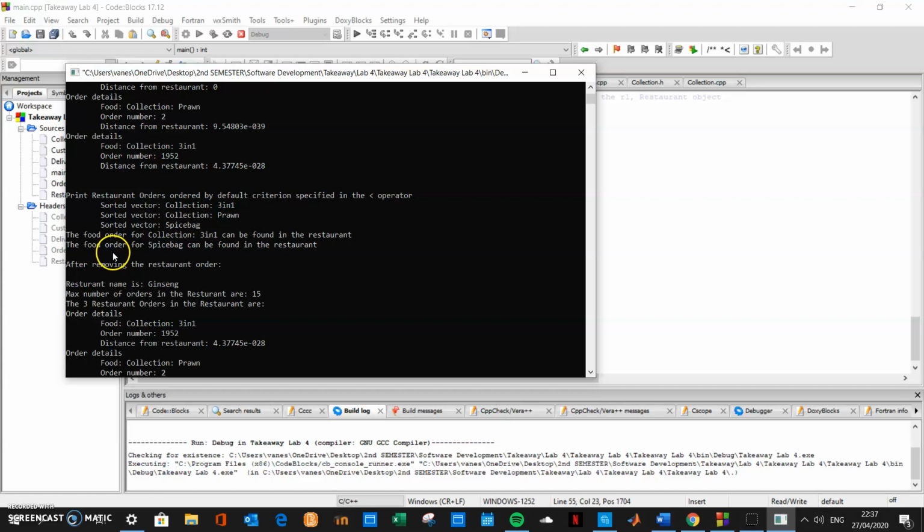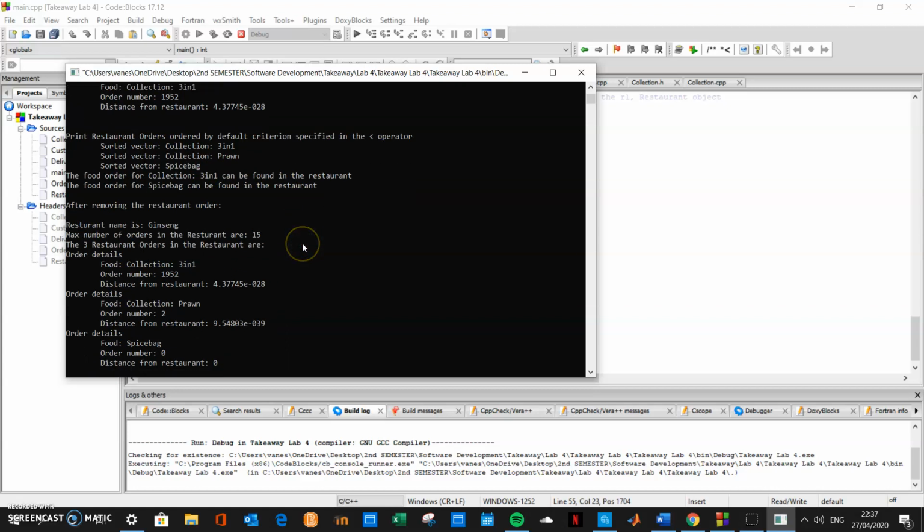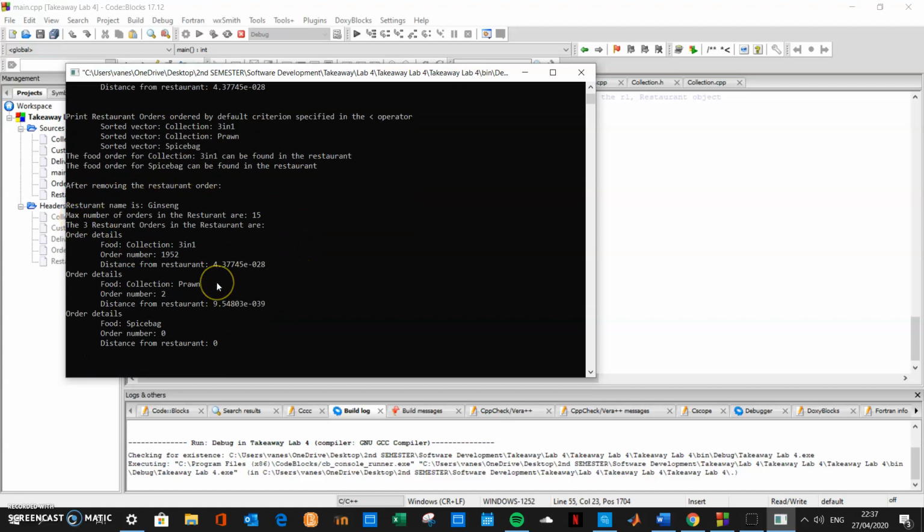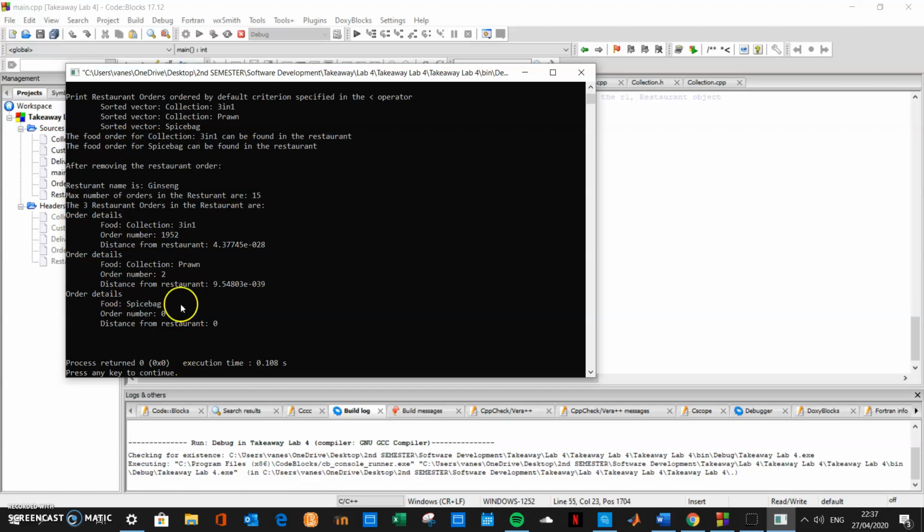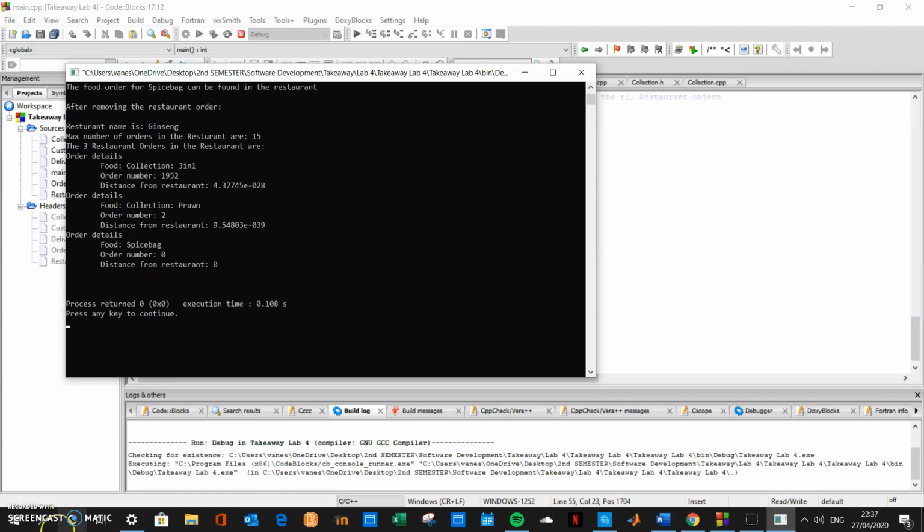And the find order function is also used here. You can see the food order for collection 3 and 1 can be found in the restaurant. And also we have the removing of the restaurant order, which is here. So here we can see how the delivery details were removed, and we only have the 3 details of the class of the code.